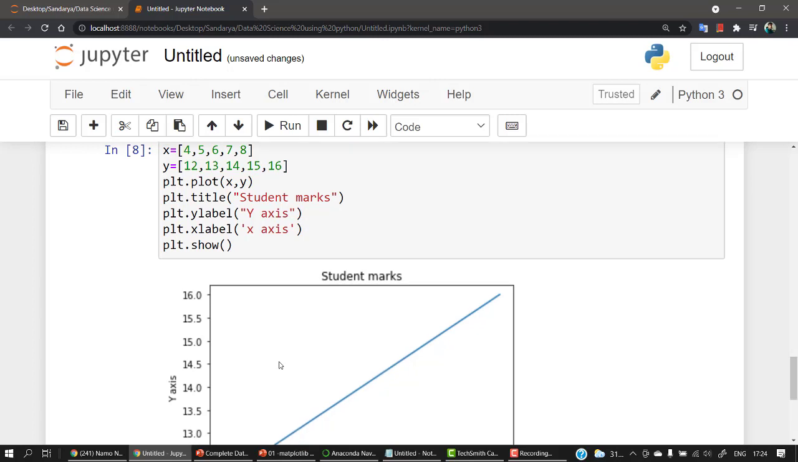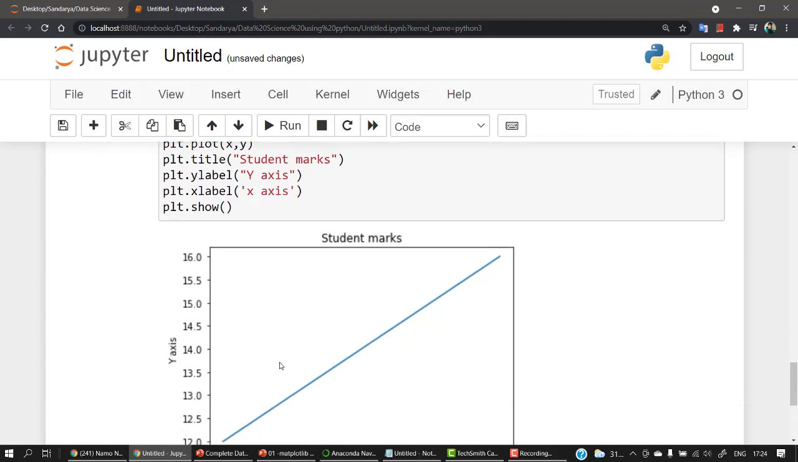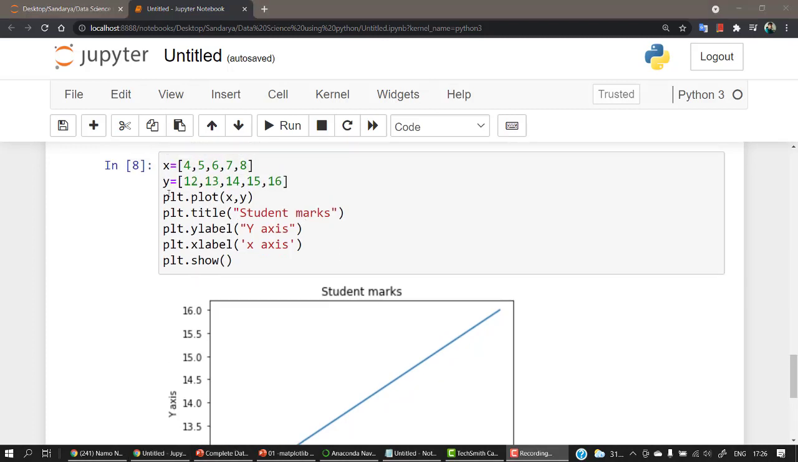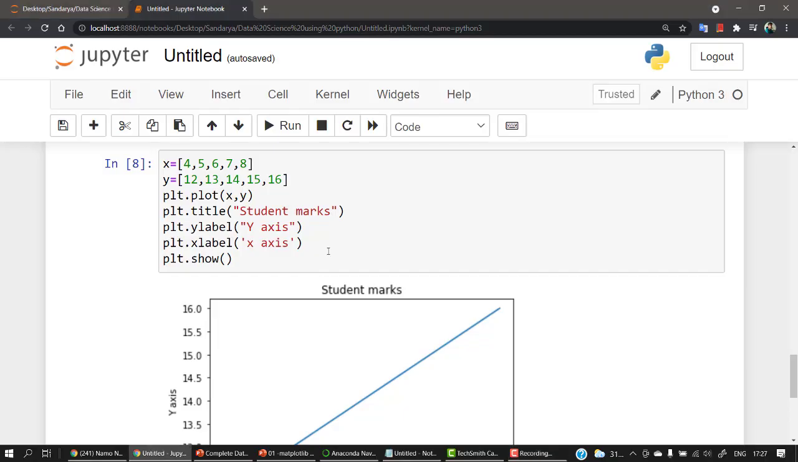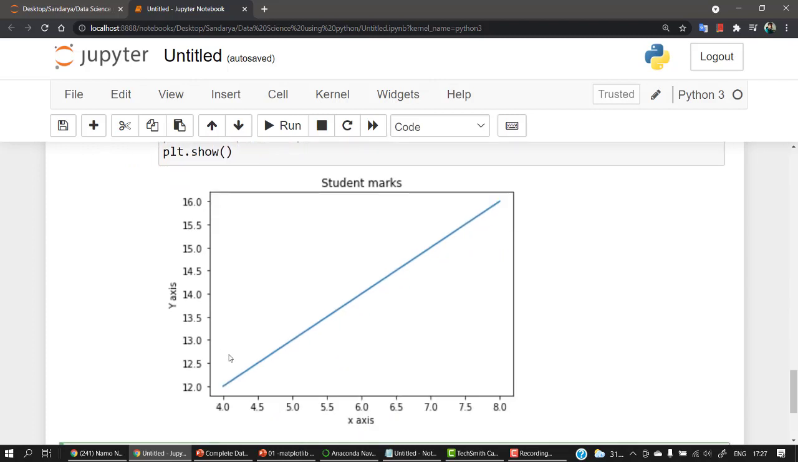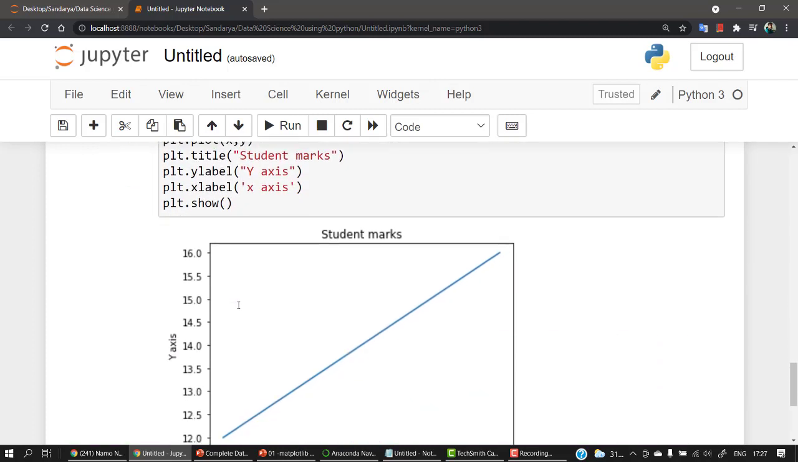So this is how you can use labeling for matplotlib. You can change the labels of your plot or your title. This is how you can change the labeling of the plots in matplotlib, and you can change the x-axis, y-axis, as well as the title.